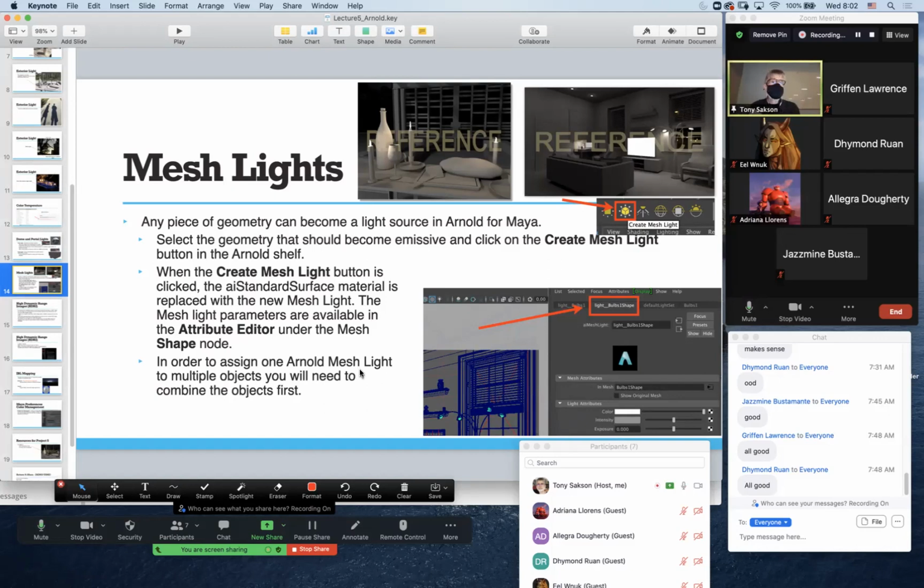Some software packages like V-Ray and RenderMan will allow you to just multiple select and assign a mesh light. Arnold will not let you do that. Arnold requires you to select all the meshes together and combine them into one shape node. So you select your multiple meshes, combine them, and then use that combined set of meshes to assign the mesh light to. Then you have one control that will take care of multiple meshes. A little messy, a little confusing, but that's just the way Arnold works.